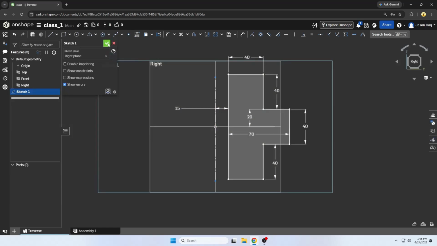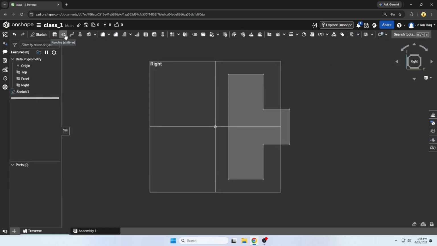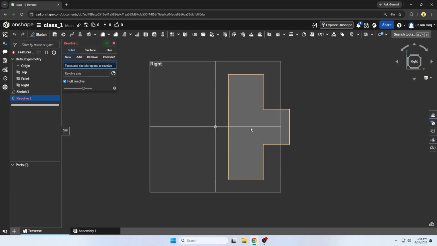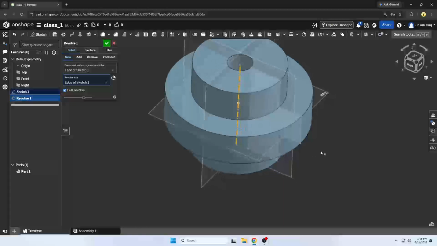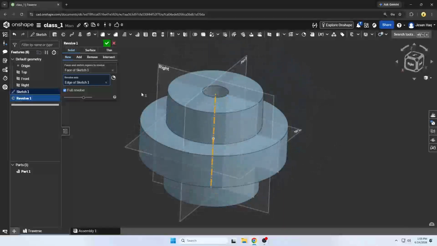Now we can click OK here, and go to the revolve command and choose this sketch, and for the axis we will choose this axis. Here you can see the revolve object. It is a preview. You can click OK here and the object will be created, and you can see this is a full revolve.